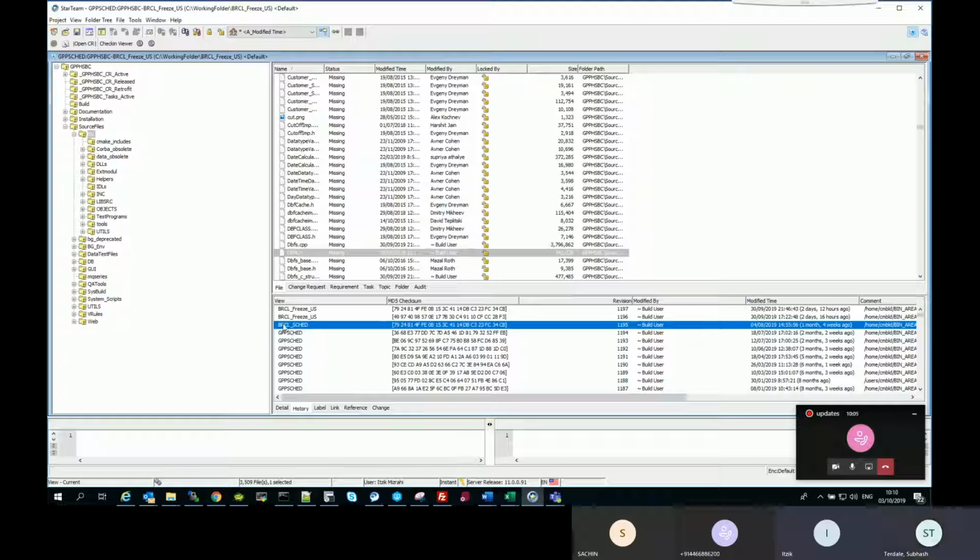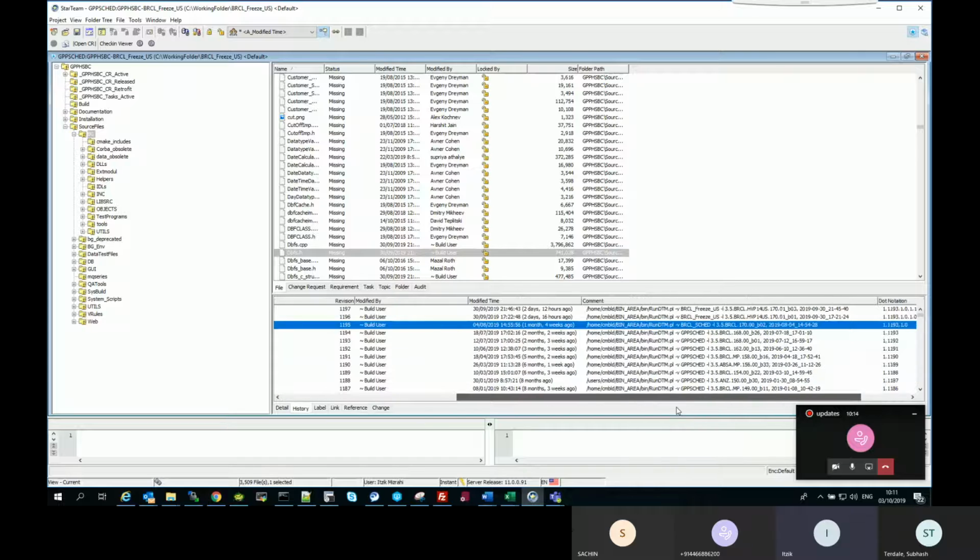Okay, during rebase, CM copied this file from Barclays CAD. This is the original file. And we see the label. Okay, we see this one is from Barclays CAD 170, and the others are from Barclays Freeze US.